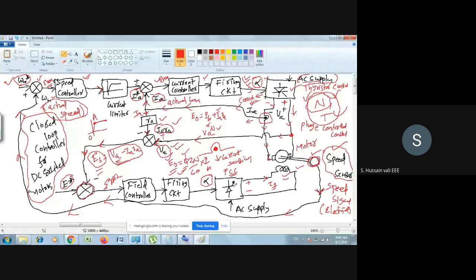It requires AC supply and it requires alpha. The AC supply you are getting separately. Alpha, how are you getting it? You are getting alpha from the firing circuit. So what is the input to the firing circuit? The input to the firing circuit is the field controller. What is the input to that? The error, the back EMF error. So once again you are controlling the field also. Combinedly you are controlling field and also armature.